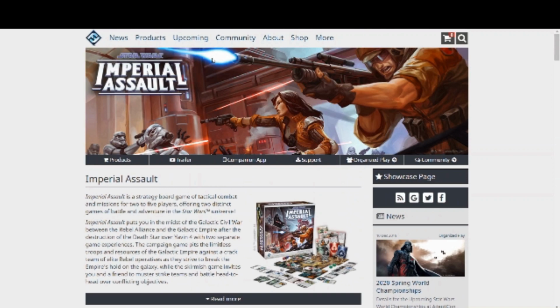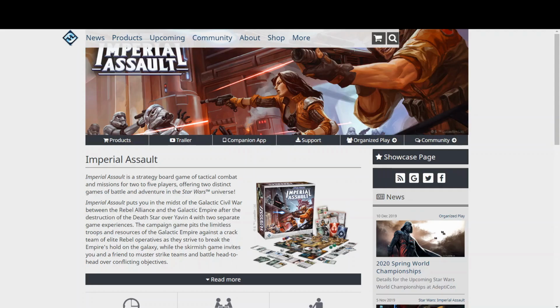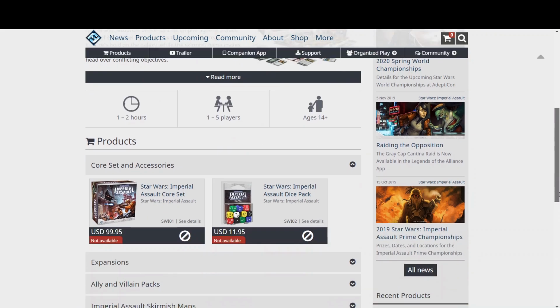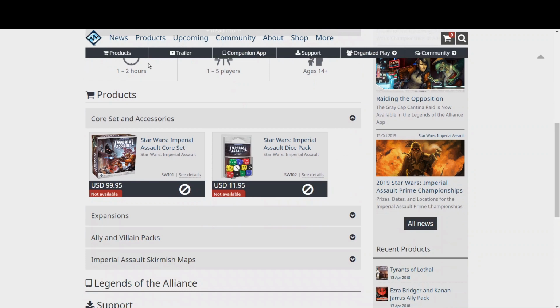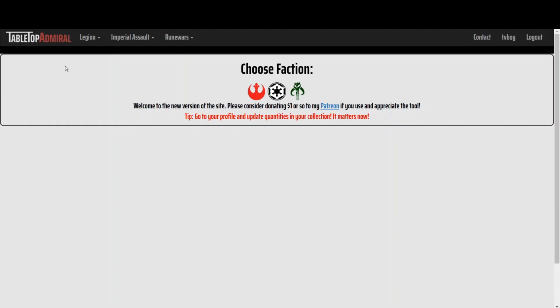You'll notice their miniatures games like Legion and X-Wing will say out of stock, whereas for their board games it says not available. So don't worry, it doesn't mean they're not available anymore, it just means you can't buy it from FFG's webpage. Next, the most useful tool that every skirmish player should be using, a list builder app.